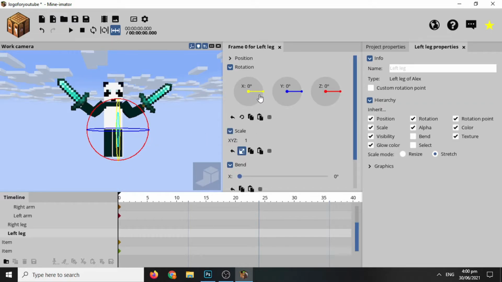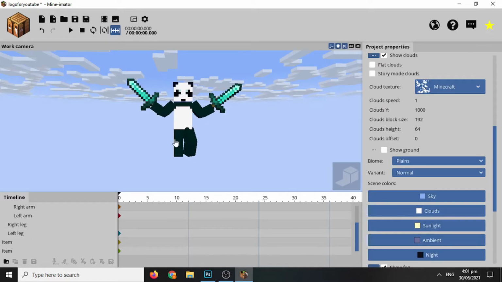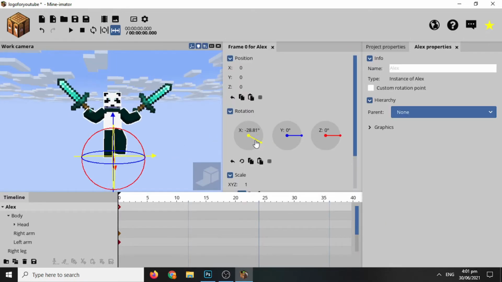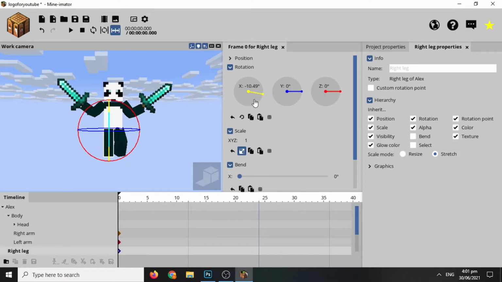Hit the leg and then you can bend it. This again is just self preference, as I said. It's not necessary, but MineAnimator makes it all easy. That's what's so good. Undo that. I forgot to select the leg.